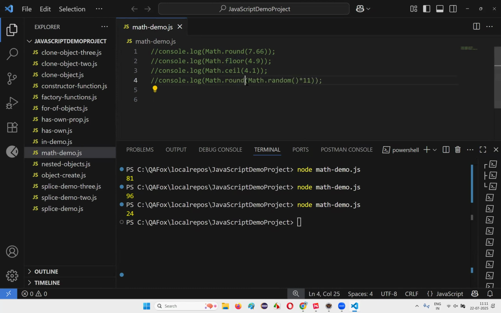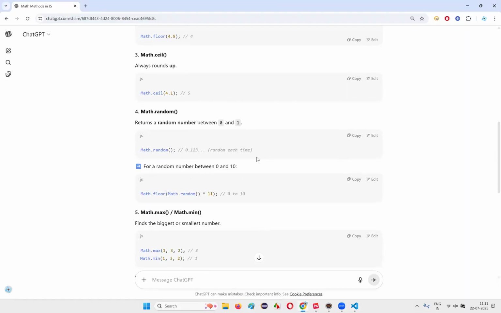So here I'll use round only, and I'll try to multiply by 10. This is kind of easy for me to understand. Okay, the next one.